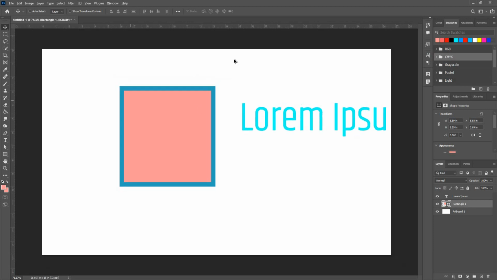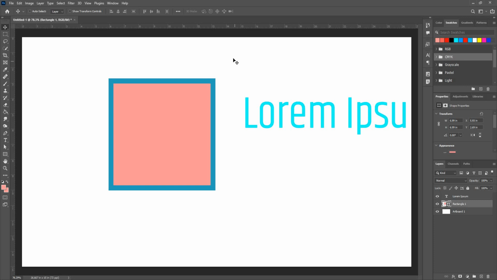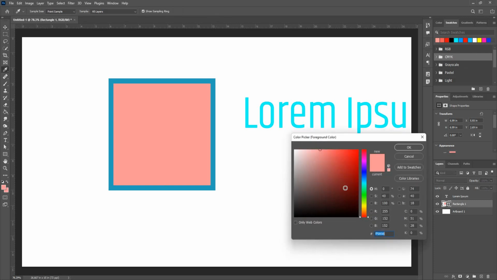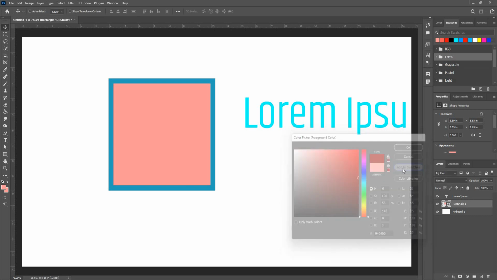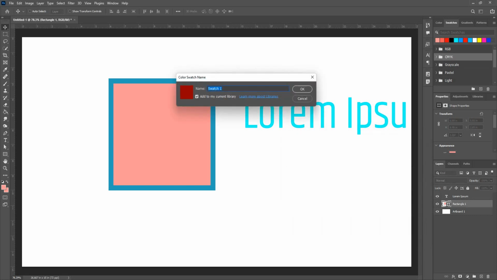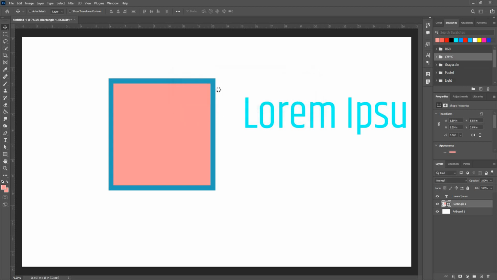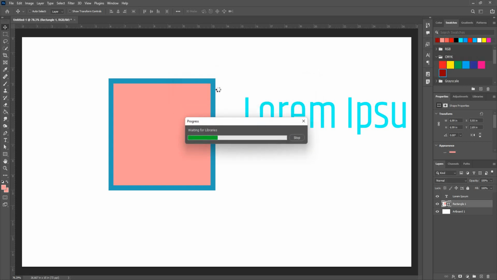So that's how you work on swatches. If I want to add any color to my swatches, I can just go here, change the color and add to swatches. I can name the color as per my choice, like red. And there I have my color added to the swatches.